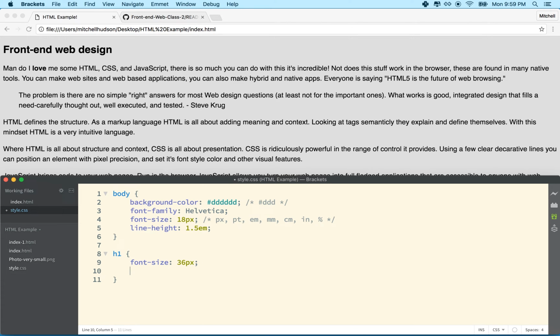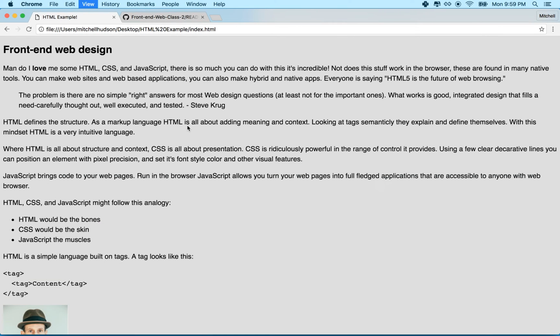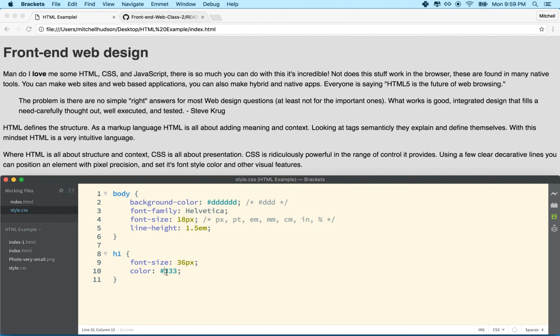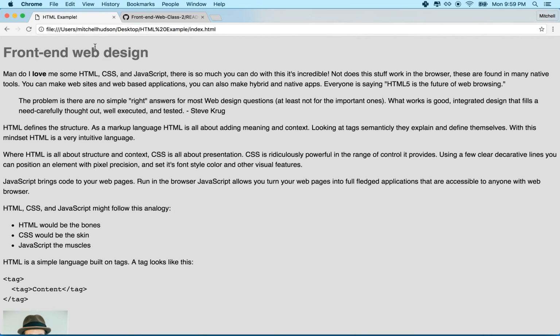Let's save that, and then maybe we'll do color. Let's make it a lighter gray instead of black. Remember, 000 is going to be black, so we could make it 333, so it'll be kind of a dark gray. It's kind of hard to see the dark gray there. Why don't we make it a little bit lighter, 666. Okay, there we go. So there's 36 pixels, which should be twice the size of the font down here.